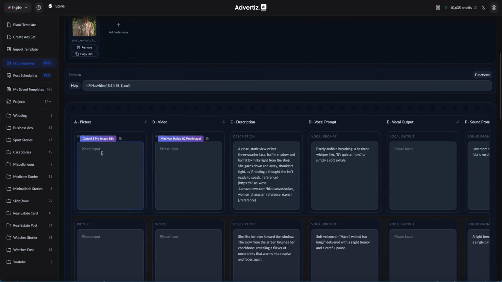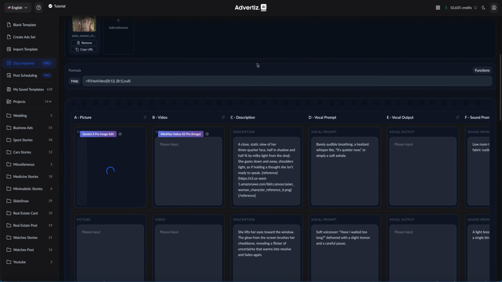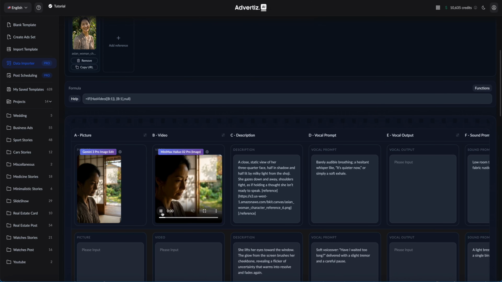You can stay with one model across the whole storyboard, or switch models step by step. Maybe you start your image with Gemini, then swap to OpenAI Image Generator, or use a different model entirely depending on the style you're going for. Nobody should be tied to a single model. You use what's best for the result you're trying to achieve. In this example, I'm using Gemini 3 Pro Image for the image, and for video, I'll use Minimax.